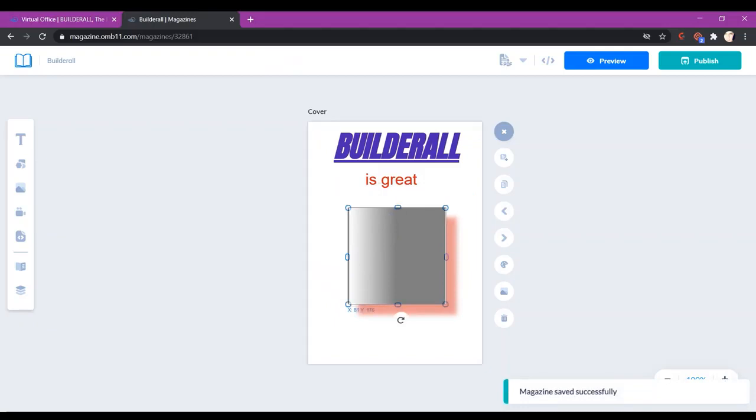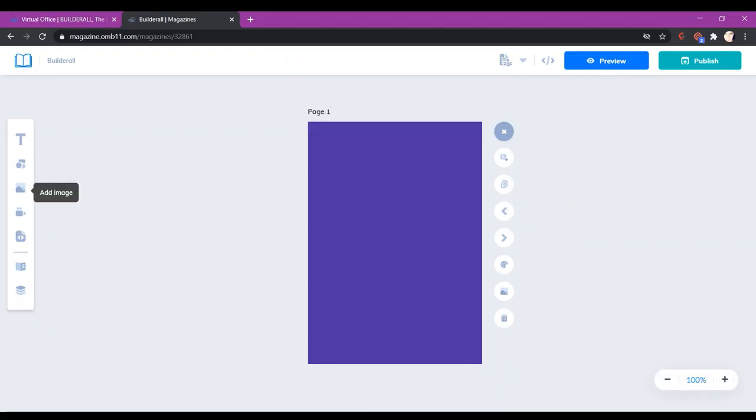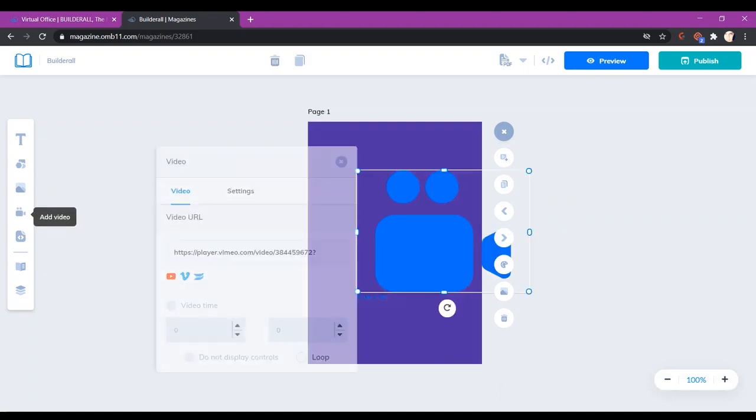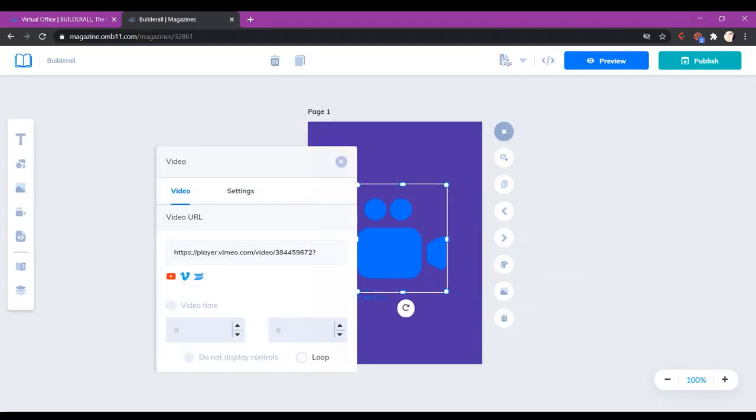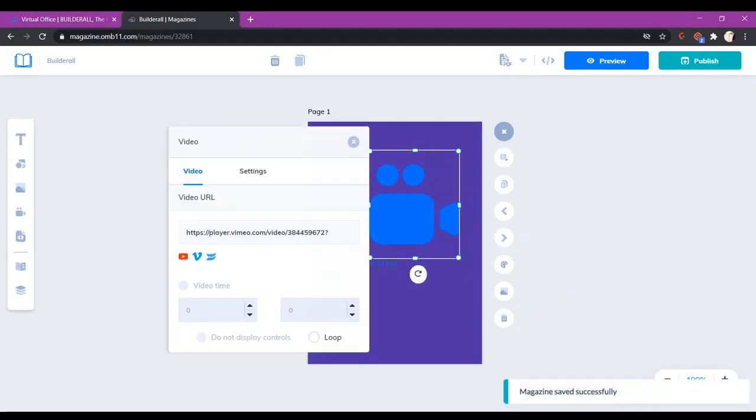The next one is for video. So let's go to a next page. Click on next. If we click on video, it's going to give you a variety of different options. I'm just going to minimize, make it a little bit smaller by dragging it.